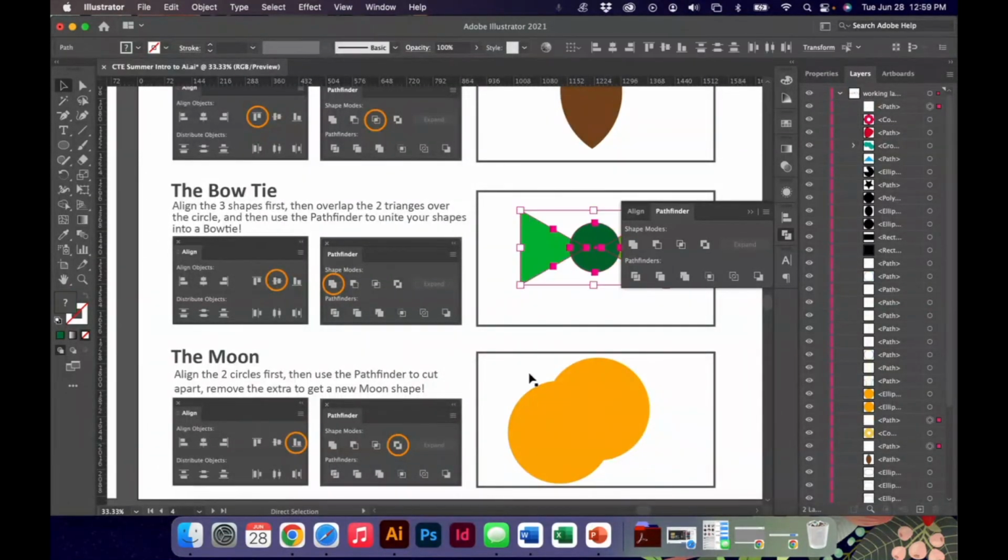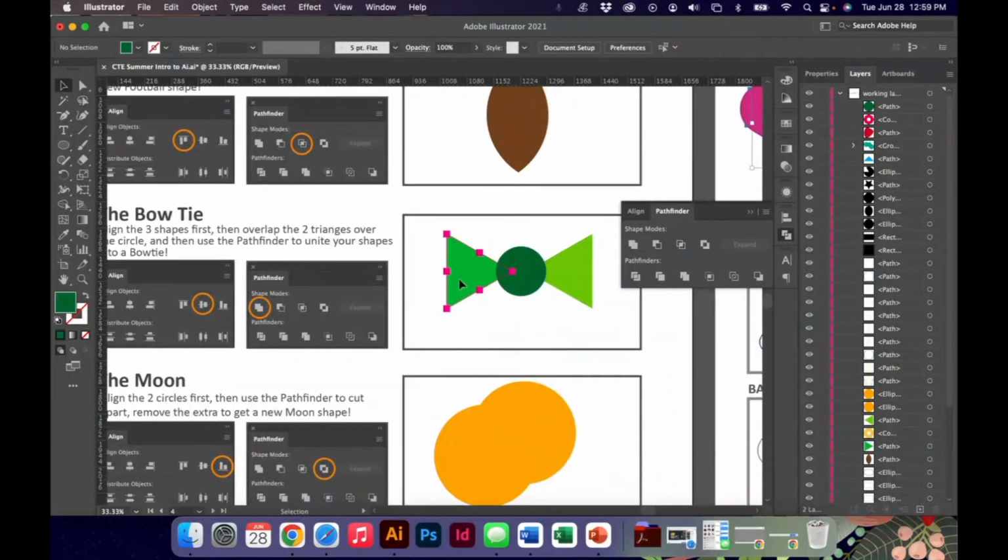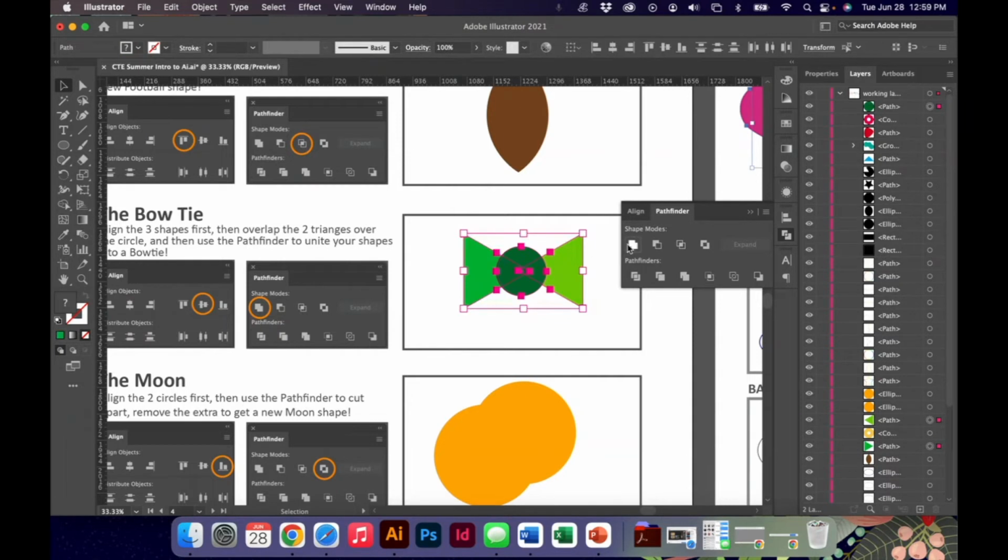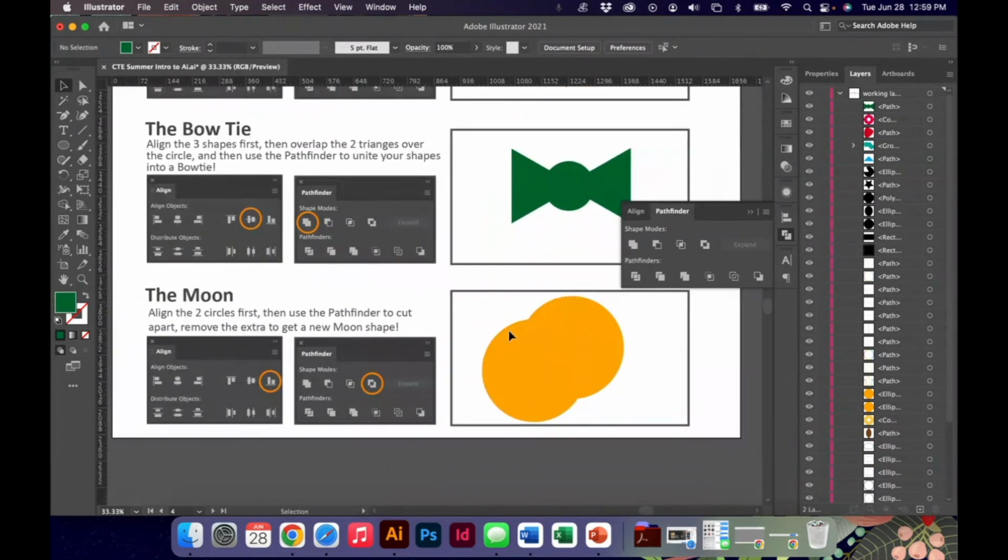If you want to create a bow tie and you want to maintain those colors, you would group this instead of uniting under the Pathfinder menu. So just fun little things. And then the last we're going to use is the moon.